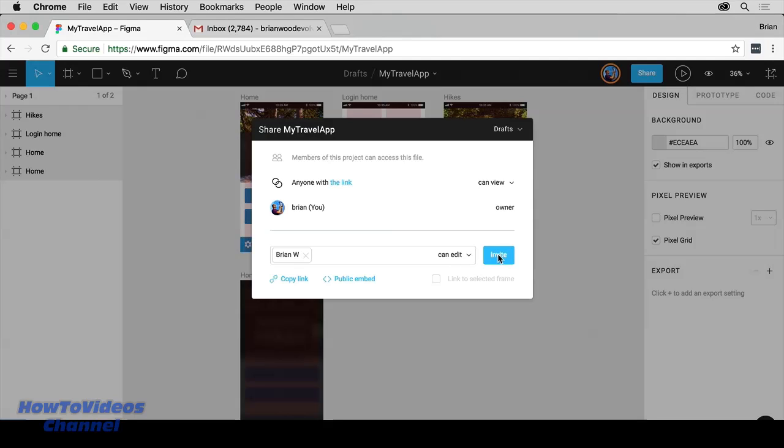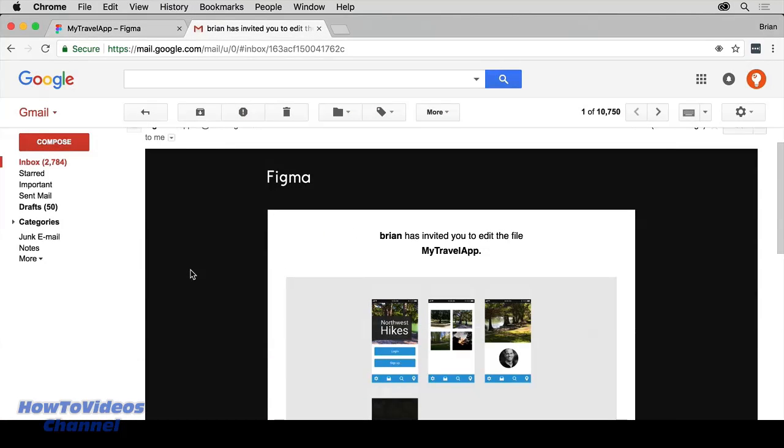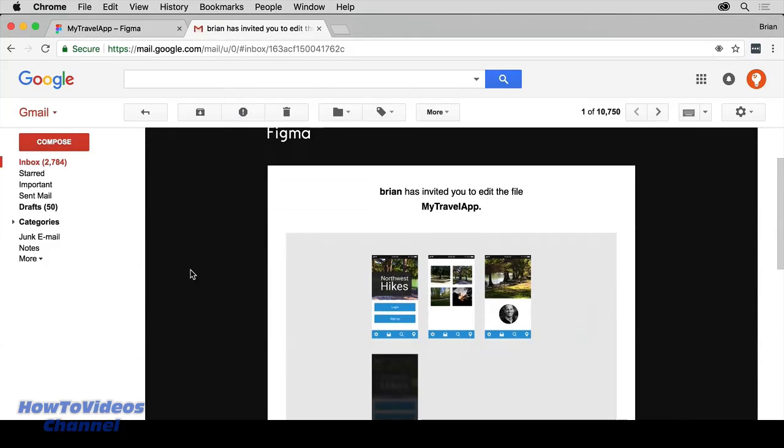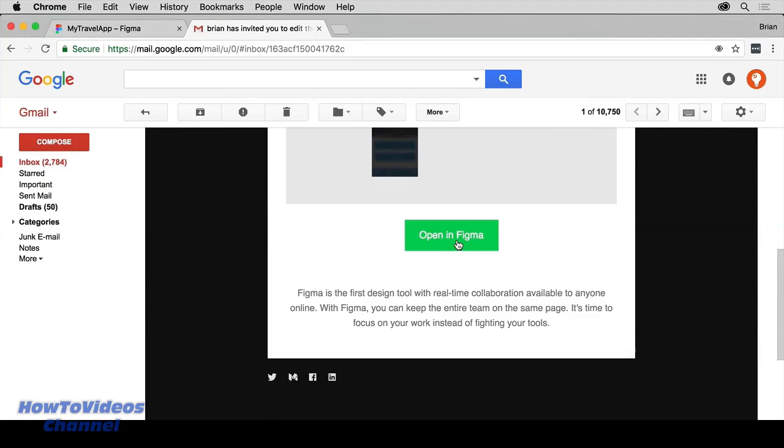Now you can tell the person that they can edit it or view it and invite them. So if you want to try this out, you can enter somebody's email address that you can access, or that they'll email you back. Click invite. And they're invited. You can see they're grayed out until they actually accept. Now let's take a look and see what the email looks like. This is the email that the other person received saying, Brian has invited you to edit this file. And we're going to open it in Figma.